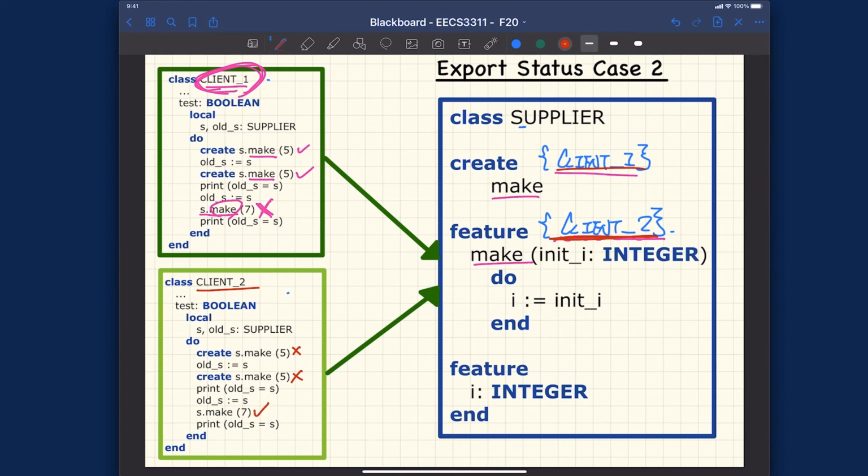So putting export status either right after the creates or right after the feature has different meaning over here. Again, as a recap, if you put it right after the create, that means that only these classes will be able to use whatever the feature, whatever command over here as constructors. And whenever you say to use a routine as a constructor, you mean to use a create keyword over here, right? To create a new objects.